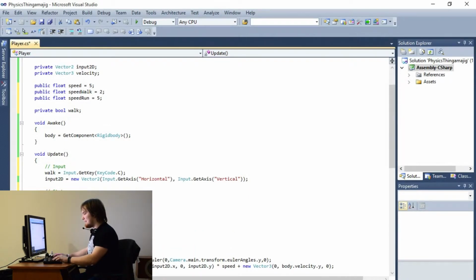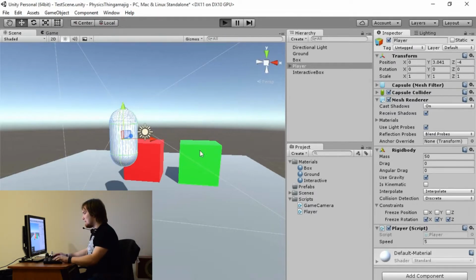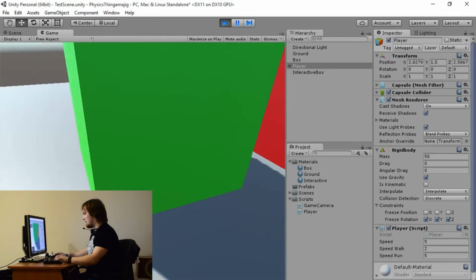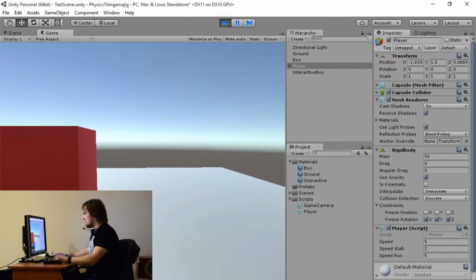And then if instead of walking, we would probably run. So then we would run. So now if we move around and we press shift, we run faster. If we release shift, we move slower. Or not.